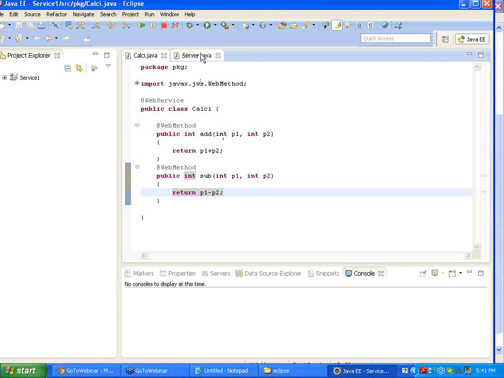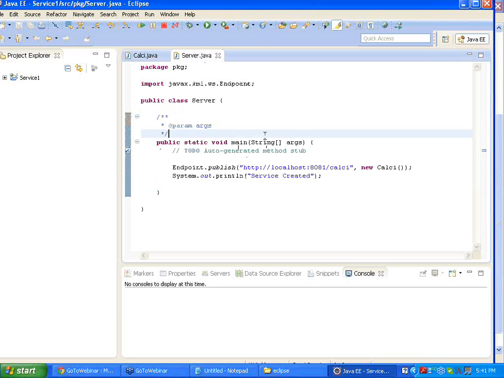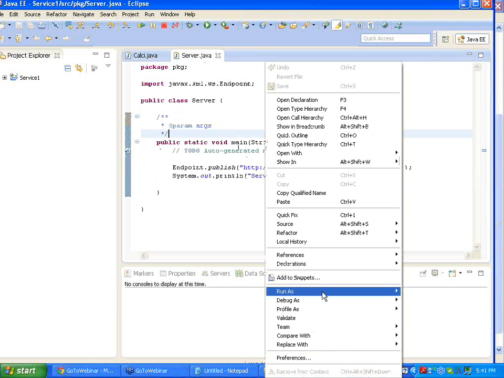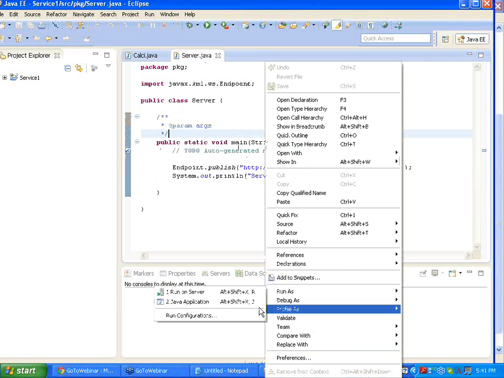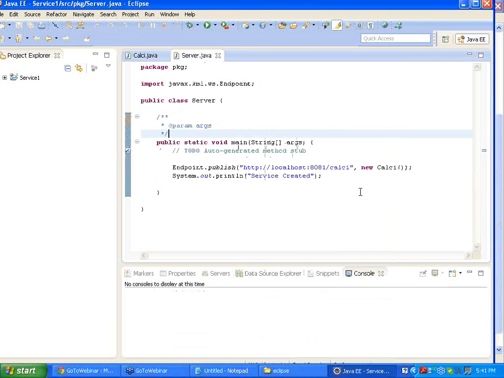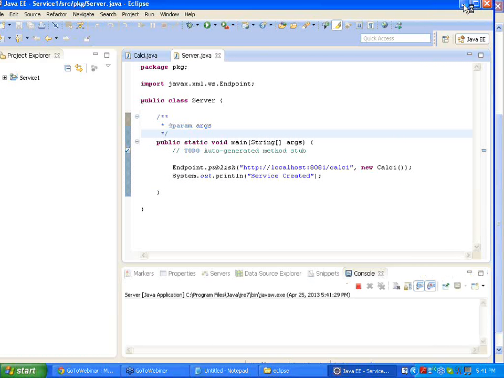Right. So now let me start my server. Let me start my WSDL file to run on my server. Right, the service is created now. So I'm going to open the WSDL file and show you.